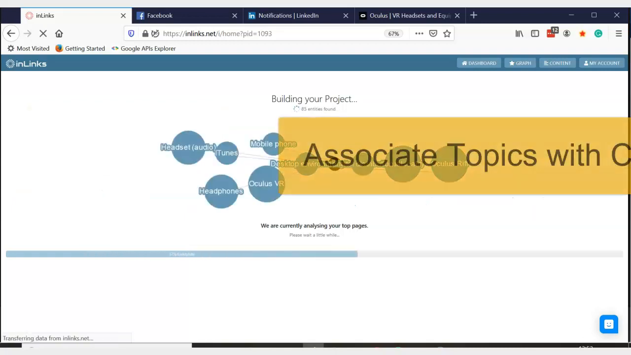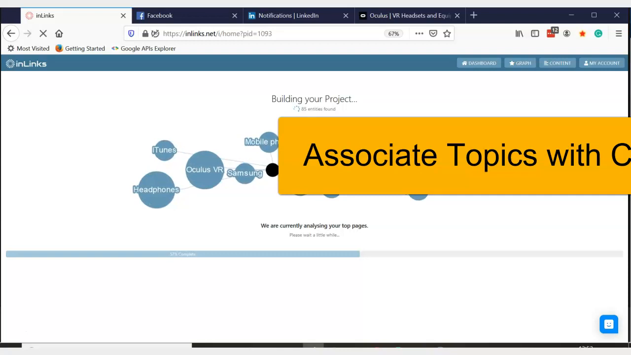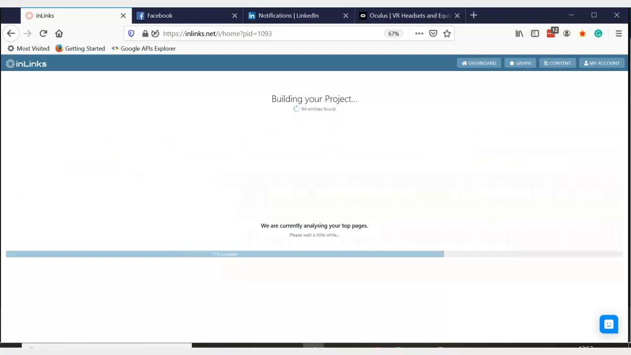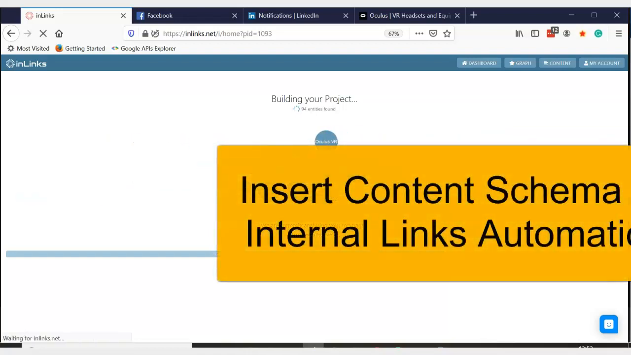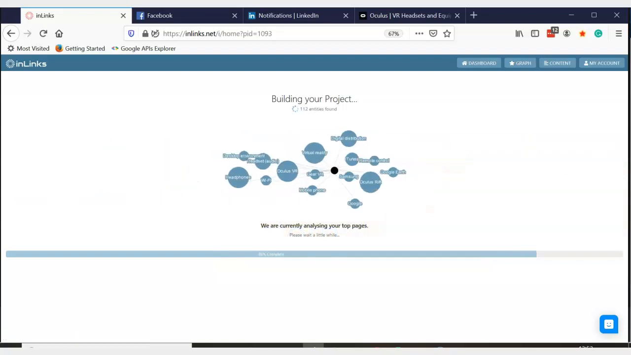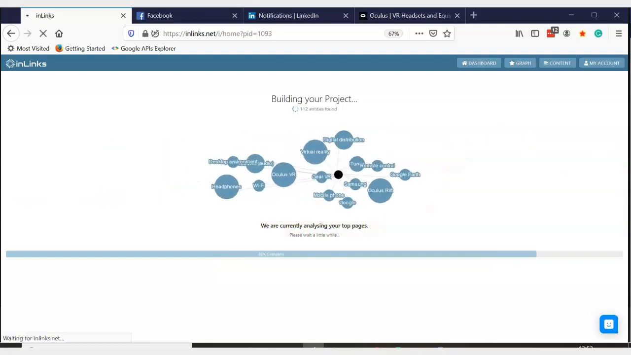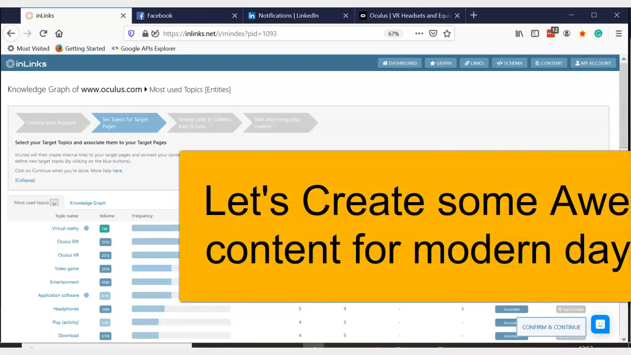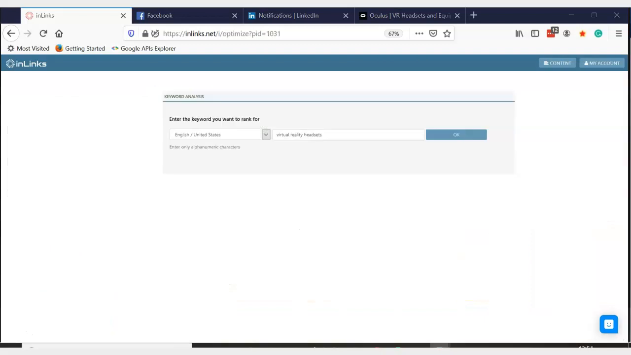inLinks will then help you associate cornerstone content to topics and ideas that Google already understands. It will also help you build schema and internally link the content to ideas automatically. Let's look at how inLinks builds schema and internal links. Before that, I'm going to show you the powerful methodology that inLinks uses to help you create original, awesome and machine-readable content that will immediately challenge and trump the competition.